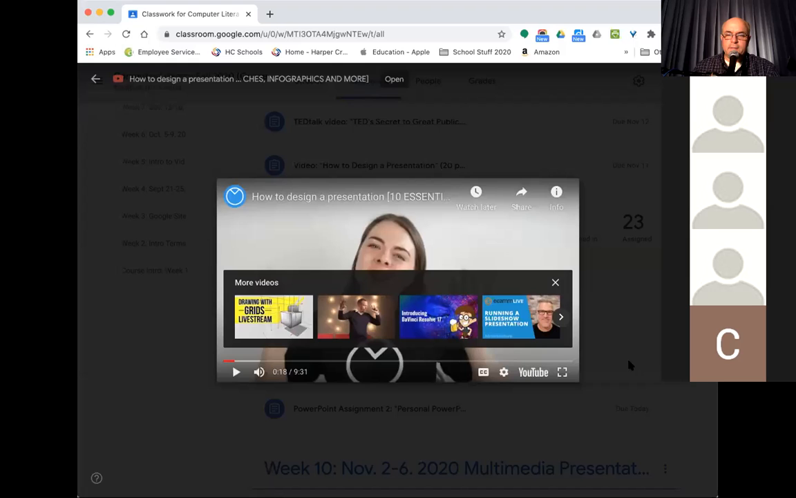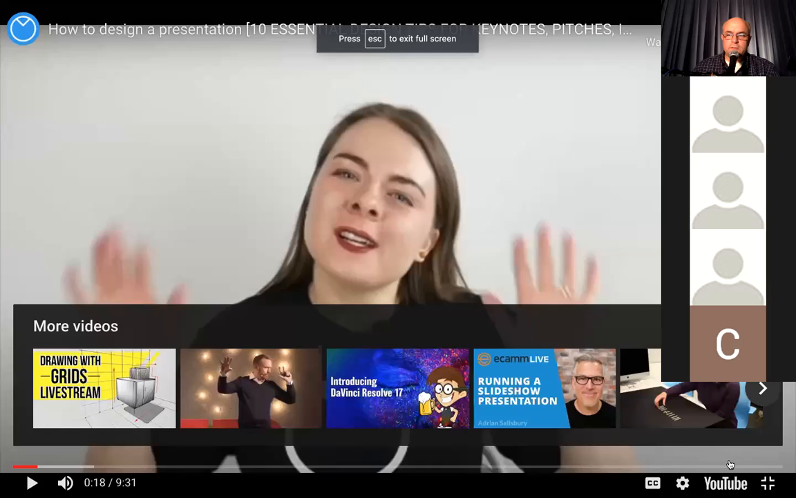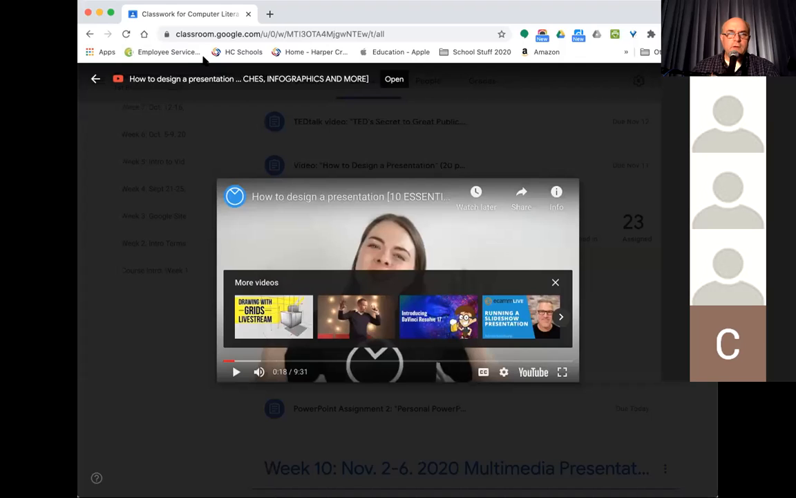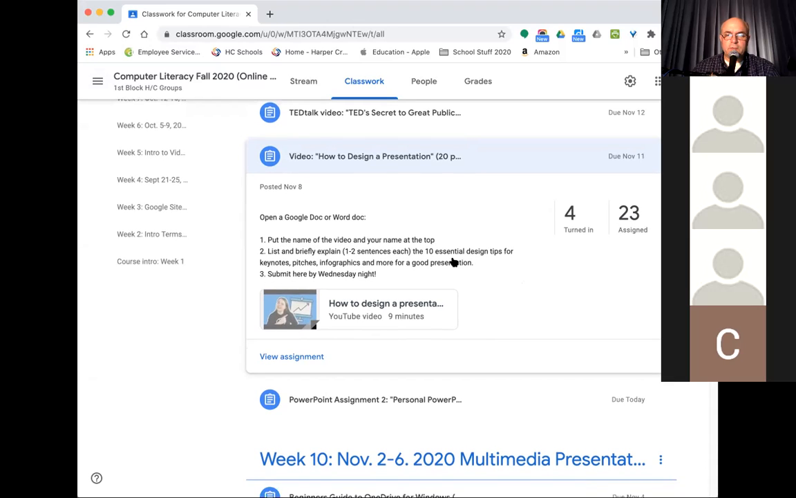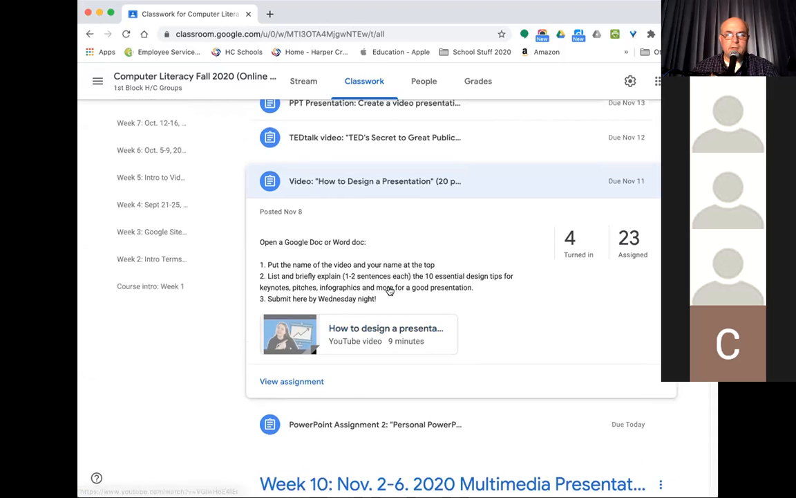You'll be writing out the essential tips. I keep trying to figure out, I'm in an app within an app, so it gets a little confusing here. So you'll be doing a little assignment with this, writing the 10 design tips and sharing a little bit about your opinion about that. So it's pretty easy. List and briefly explain, in 1 to 2 sentences each, 10 essential design tips for Keynote. Yeah, this one here, you don't have to give an opinion, so it's not hard at all.